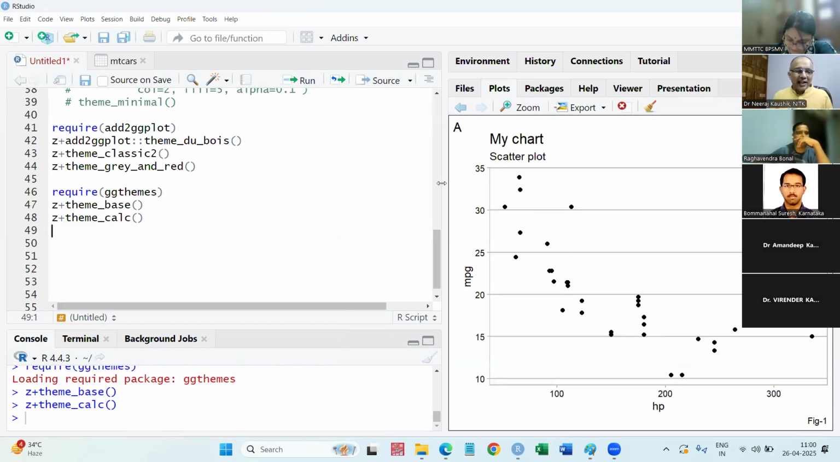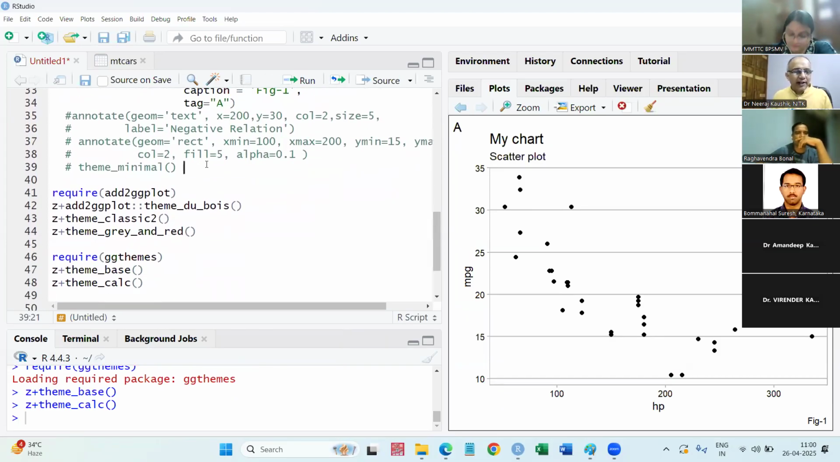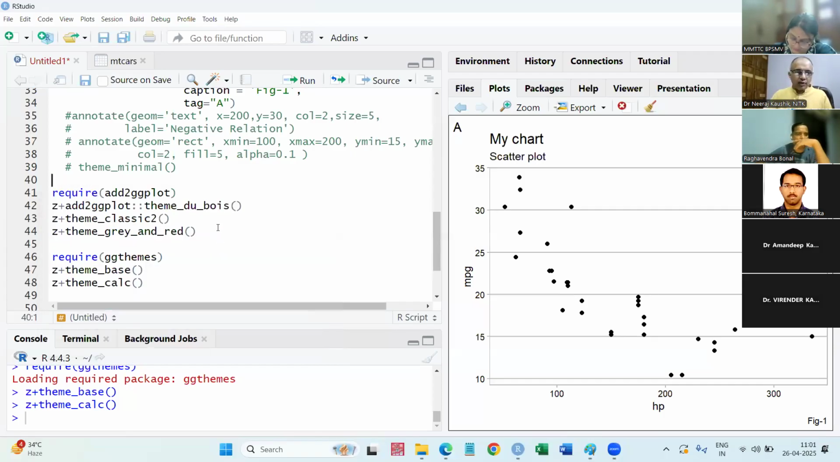So one theme is there in ggplot itself. There you need to write it as theme underscore. Okay, this is a comment. Theme underscore, this is for ggplot: BW, classic, dark. Then GG theme and add to. All are the themes, and themes are just the background, nothing new.